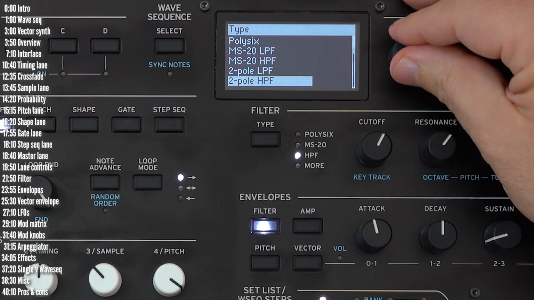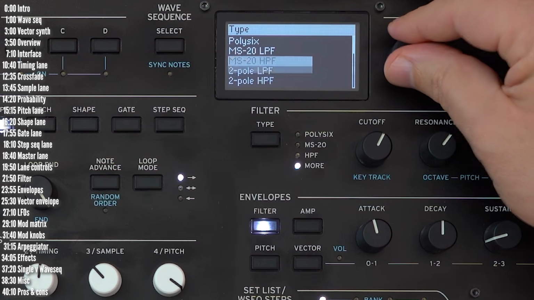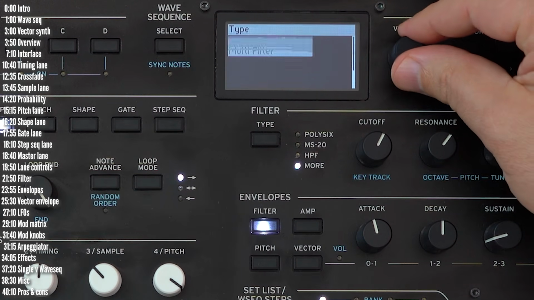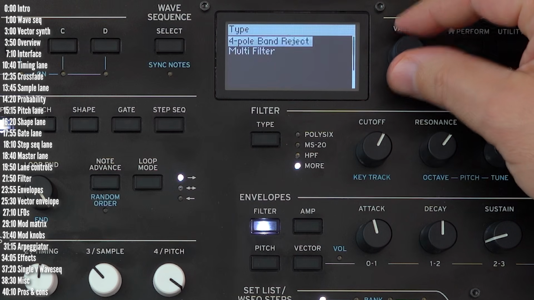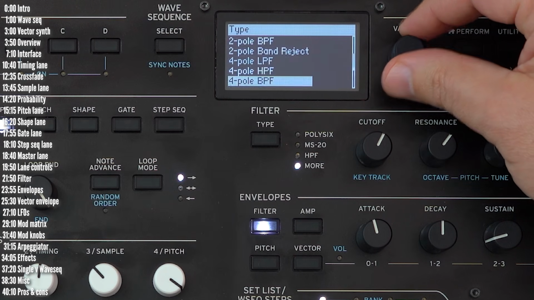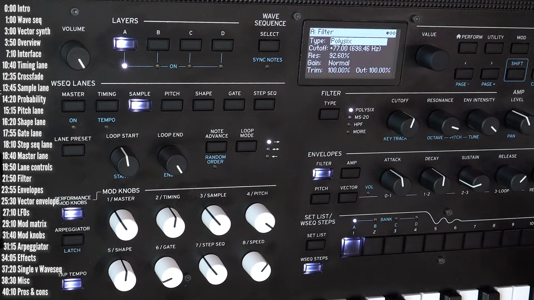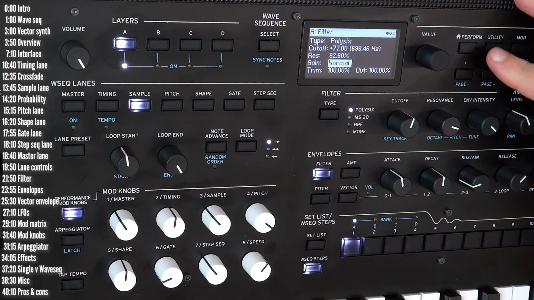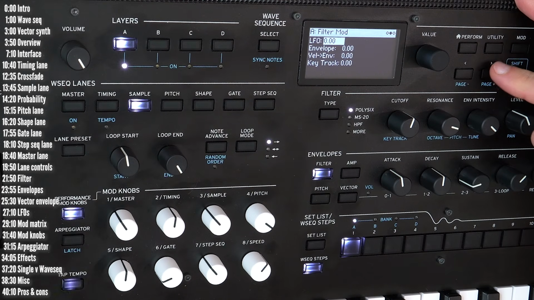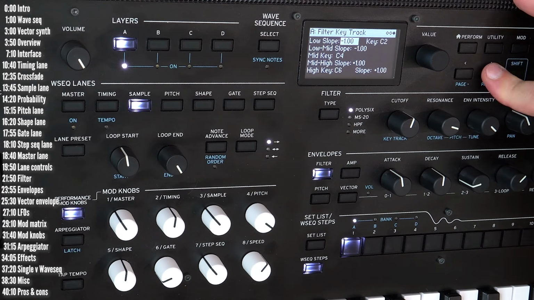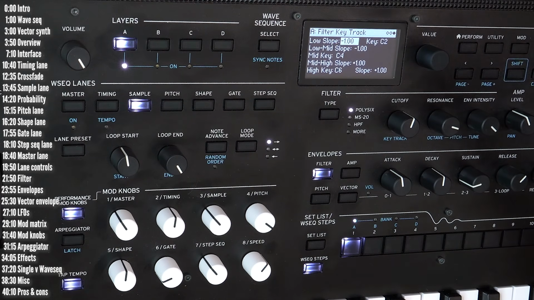So if we just look at these very briefly, you can see, obviously we're not going to go through all of these. There's even a multi-mode filter that morphs between filter types. So plenty of filter options here. A gain option as well. There are some other options based on the filter that you use. Mod depth options, key tracking as well, with a whole bunch of options for that.